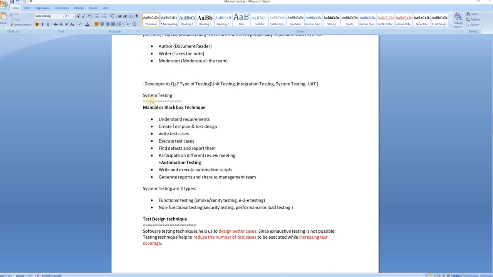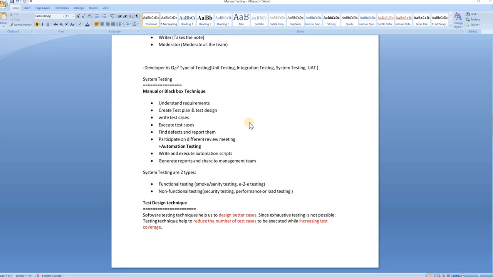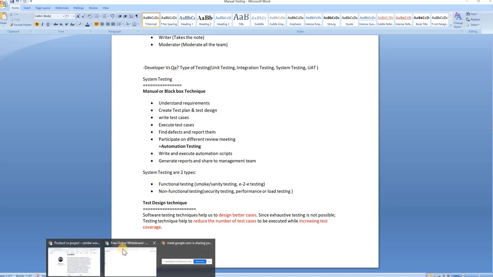Now we're talking about system testing. As I said, the QA is mainly responsible for system testing, whether manual testing or even automation. System testing is also called black box testing, because during system testing they don't see the code. So here is an example. This is a tester. This is our application.